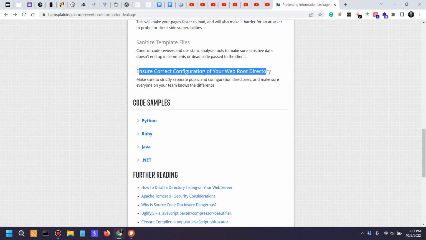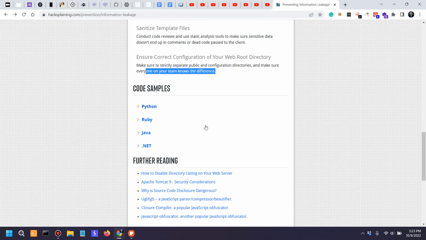So before you're pushing your code to production, make sure you don't have comments that reveal sensitive information. Ensure correct configuration of your web root directory. This is extremely prevalent right now. We see a lot of configuration files as penetration testers. Even if you just do Google dorking for a certain configuration file, you can find thousands, if not hundreds of thousands of results revealing sensitive information about different servers on the web. Make sure you strictly separate public and configuration directories and make sure everyone on your team knows the difference.